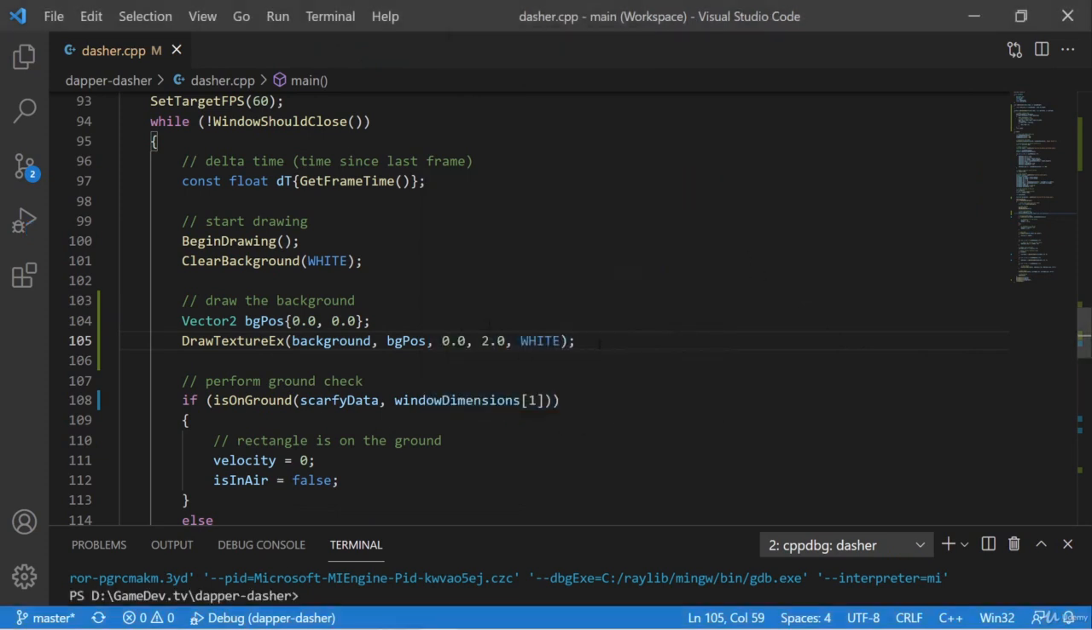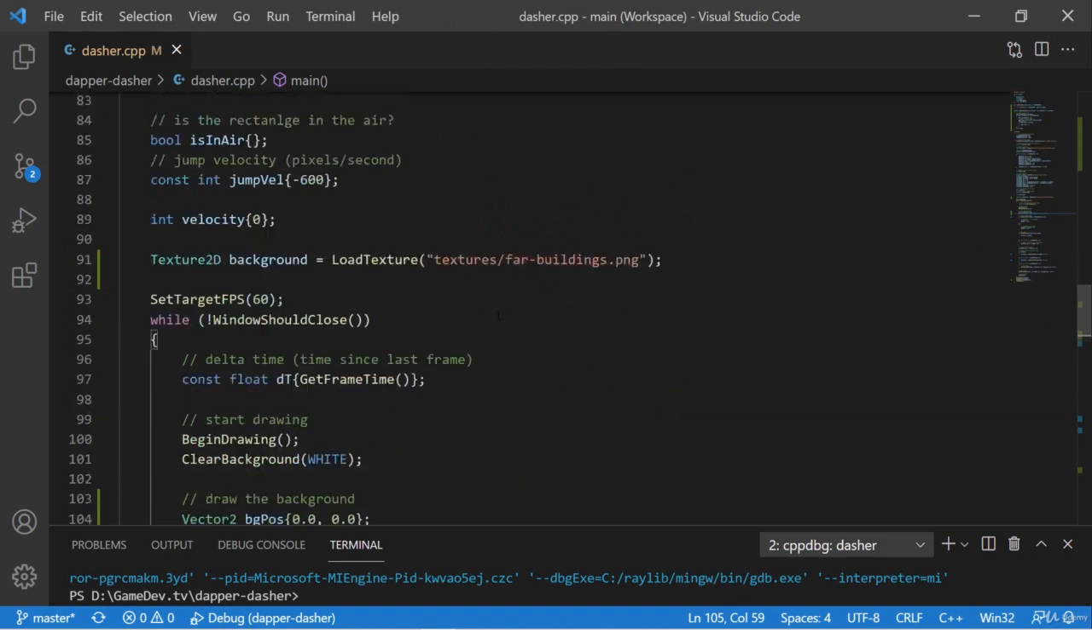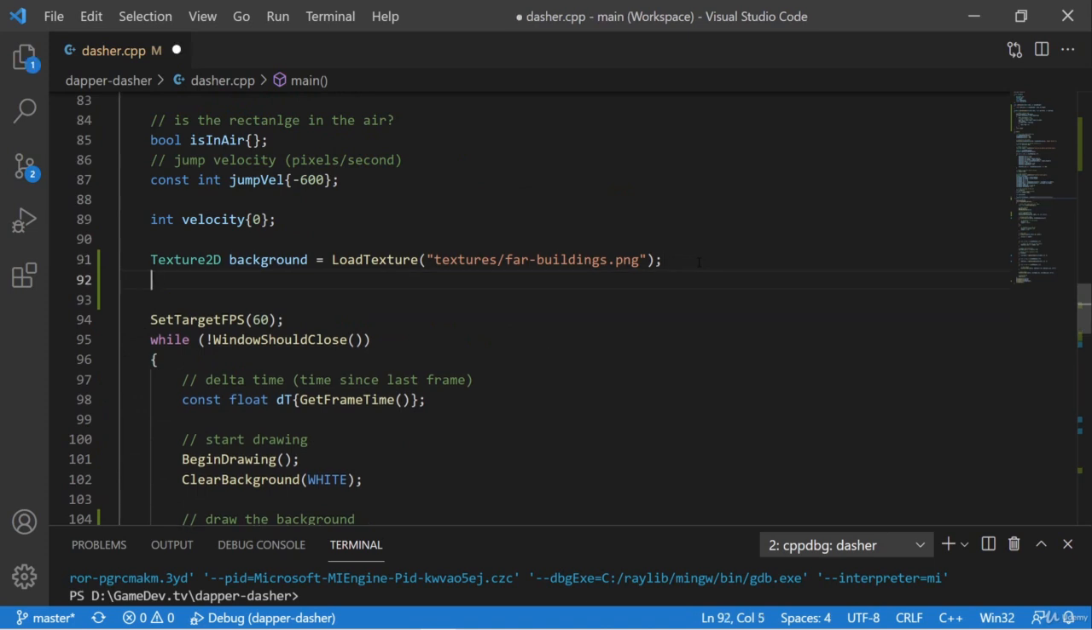Okay, great. Now let's scroll this background across the screen. I'm going to come up out of the while loop and create an x-coordinate variable. Now this is going to be a float since we're using a Vector2 and the members of a Vector2 are floats. I'm going to call this bgX, bg standing for background. And I'm going to use braced initialization to initialize it to a value of 0.